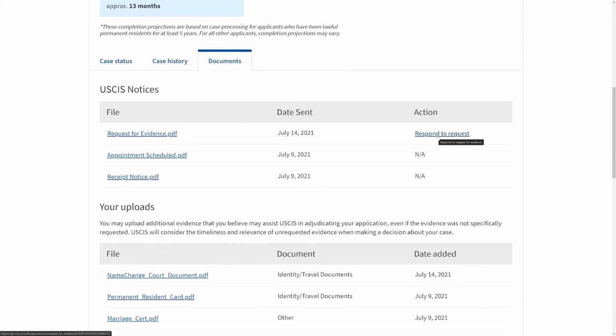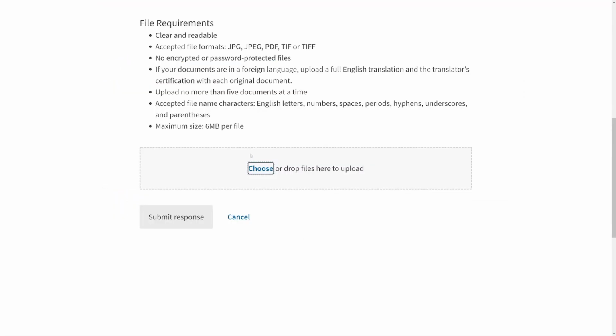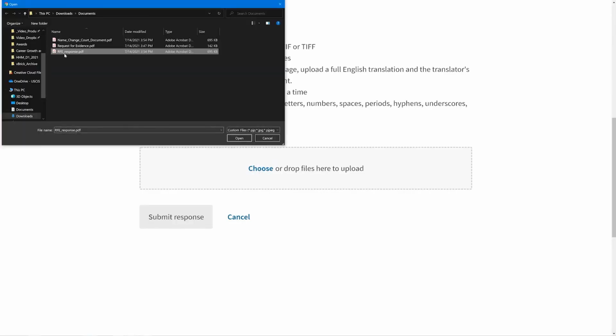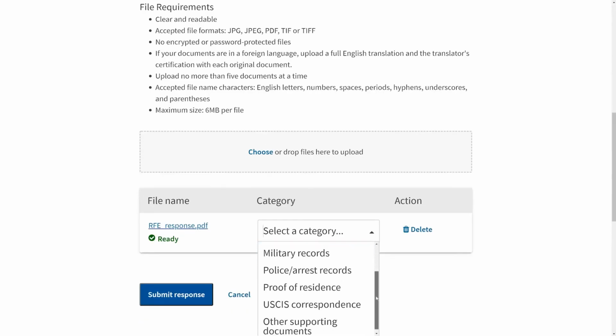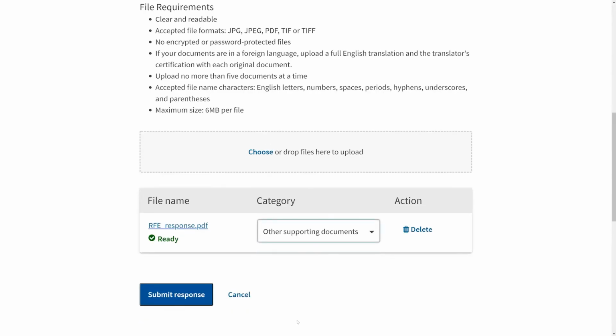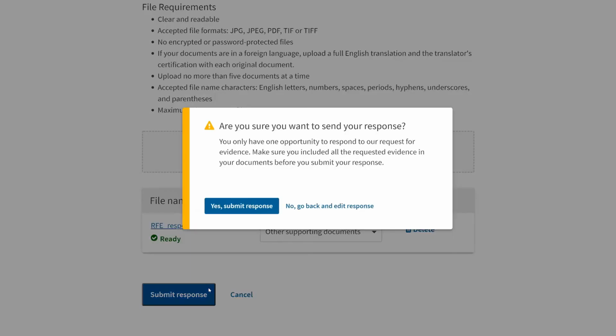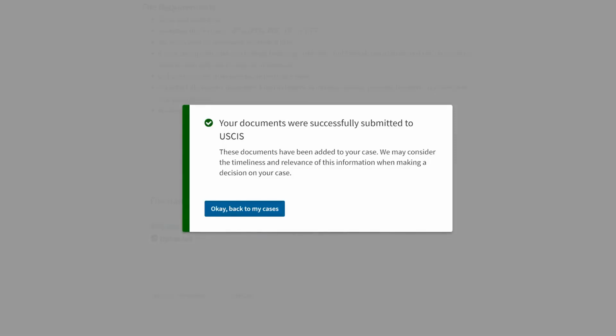Click Respond to Request. You will be taken to a page to upload your evidence. Choose a file, then select a category. You can upload up to 5 documents in response to your request for evidence. Then click Submit. You will be asked to confirm that you want to submit your response. You will receive a confirmation that your documents were submitted.